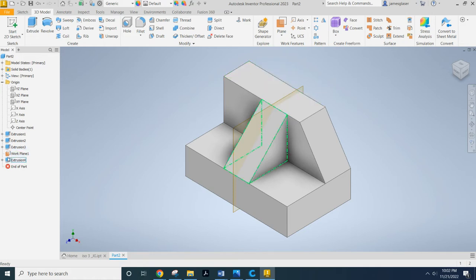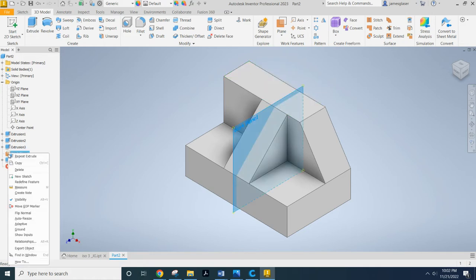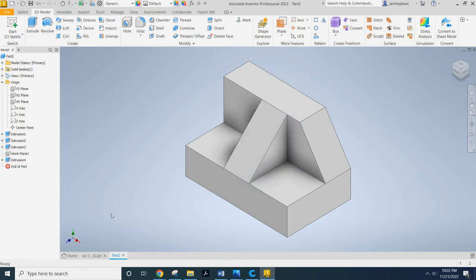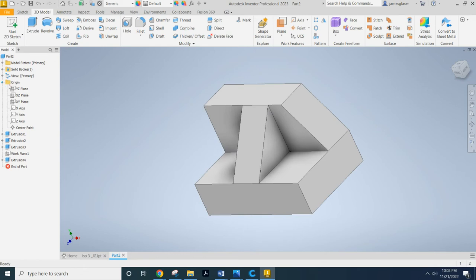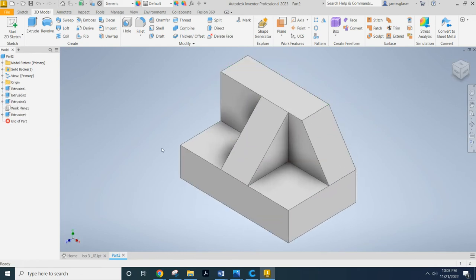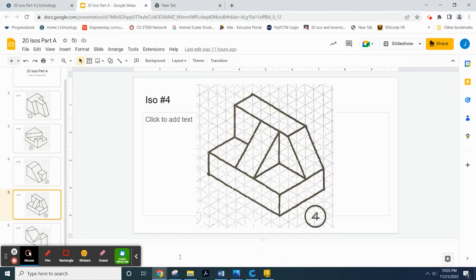Now, let's clean this up a little bit. I can come over here, right-click on that work plane, and turn the visibility off on it. And so now I've got my whole item completed, ready to rock and roll. And I think that this looks a whole lot like that.